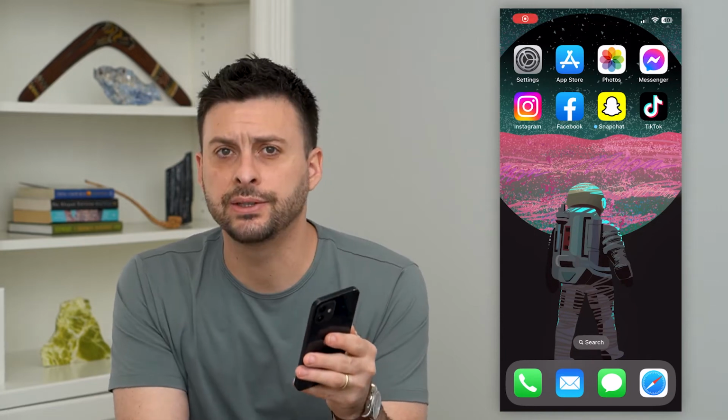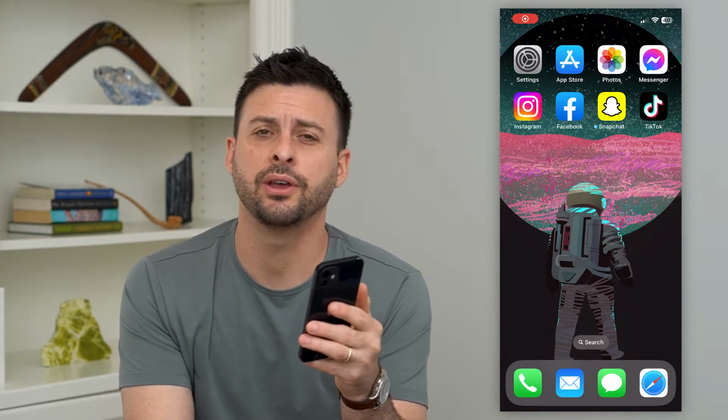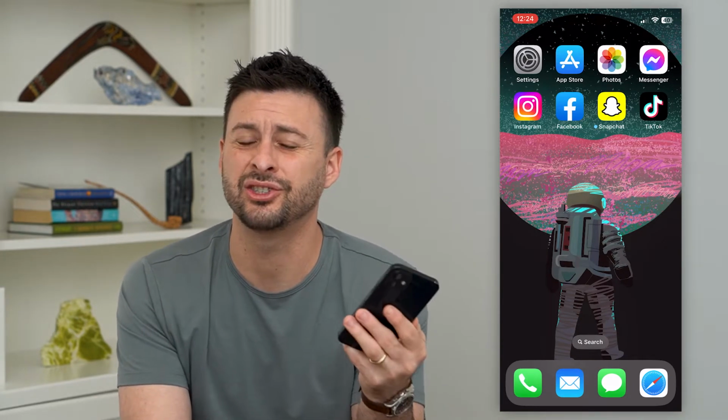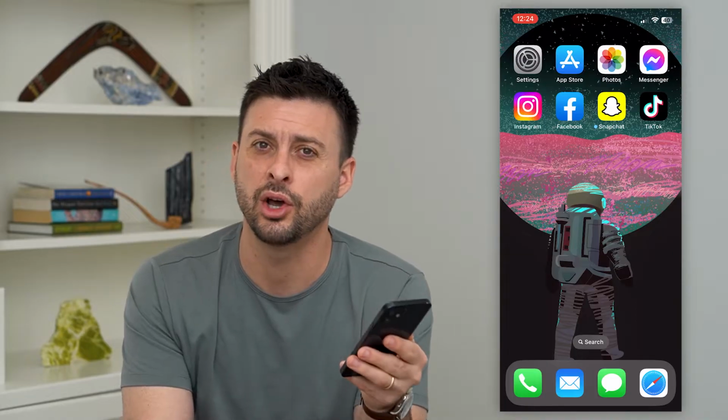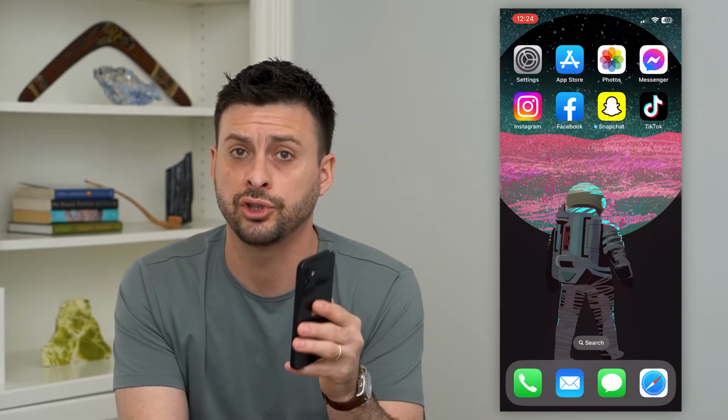Let's fix the Instagram Explore page. Now, if you're seeing the Explore page and it's just not showing you the content that you want to see, or it's not loading things correctly, I'm going to show you how to fix that.